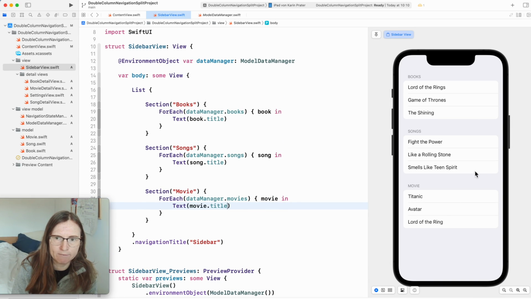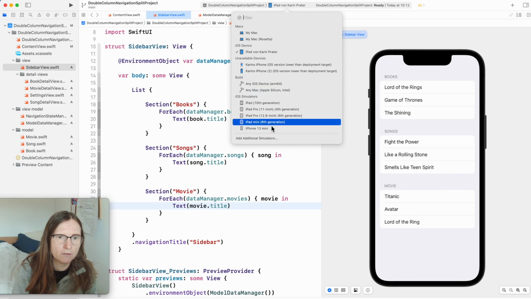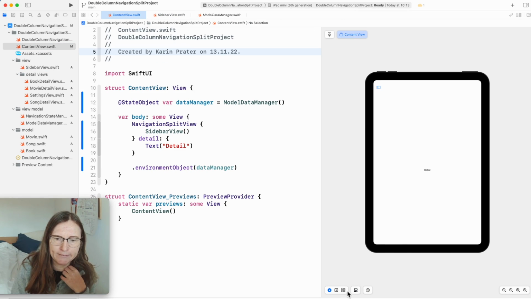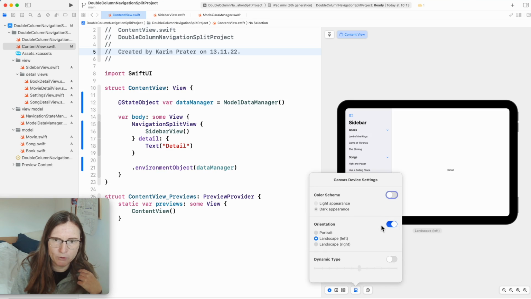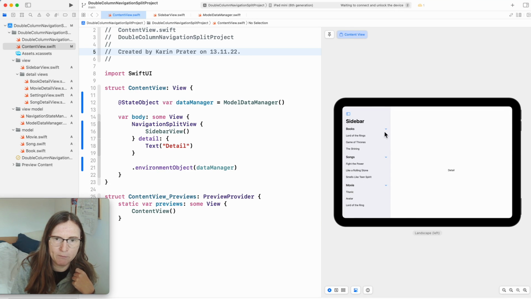So now I have this first column. Let's just, in the preview, I'm now using an iPad. And I go back to my content view. Because it's more interesting in landscape mode, then I see everything. Otherwise, I always need to press this button. I can adapt to, if you use this toggle, it always uses landscape. And now you see I have my sidebar on the left. This is working with this collapsible style.